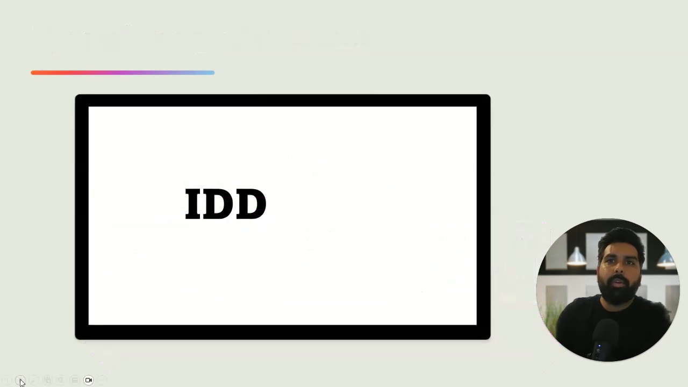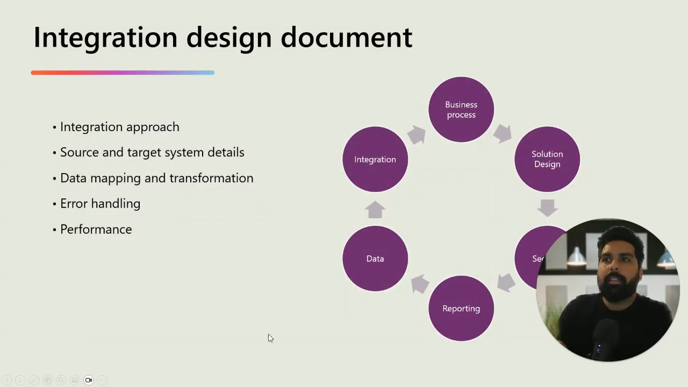So today we are going to talk about the IDD. The IDD is your integration design document. Now, a few things to keep in mind about the IDD. Our basic framework while drafting the design document remains the same: you need to keep in mind the business process, solution design, security, reporting, data, and integration. The fundamental framework remains the same for any design document, but from the integration design document perspective, there are some key important aspects which you need to keep in mind.